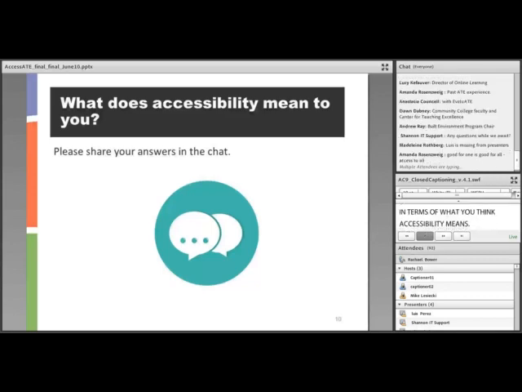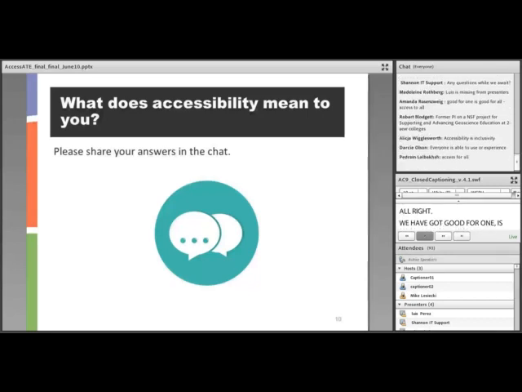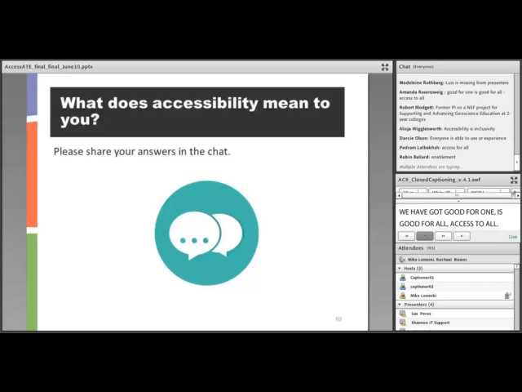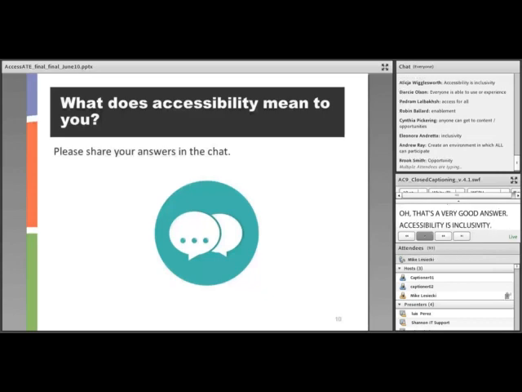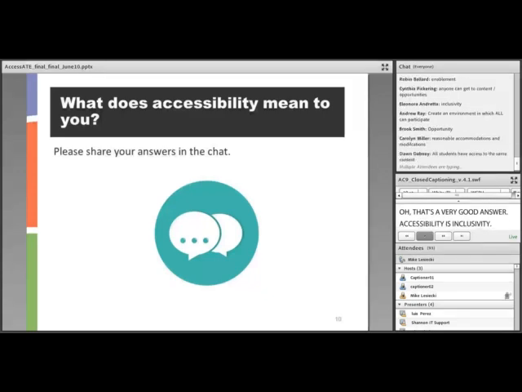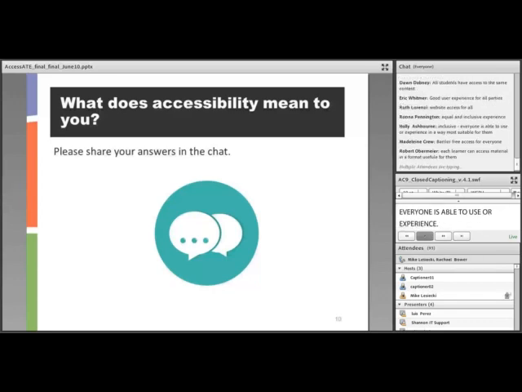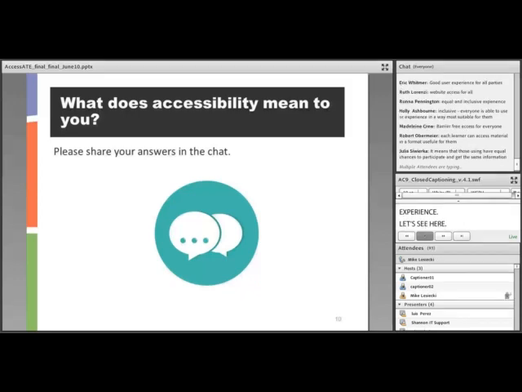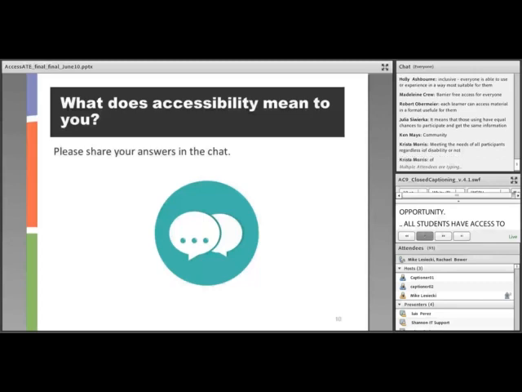All right, we've got "good for one is good for all, access to all." Ooh, that's a very good answer. "Accessibility is inclusivity. Everyone is able to use or experience." Let's see here. "Enablement, inclusivity, create an environment in which all can participate." "Opportunity." "All students have access to the same content, good user experience for all parties."